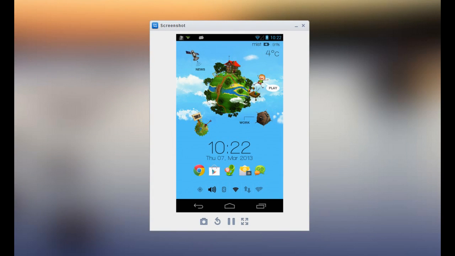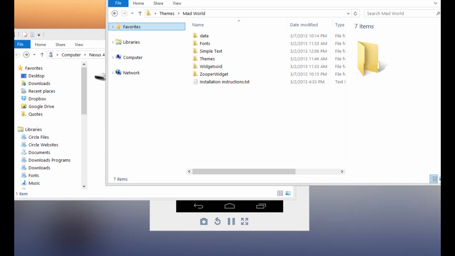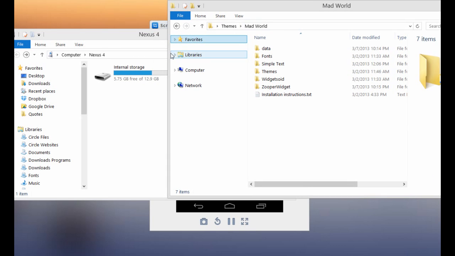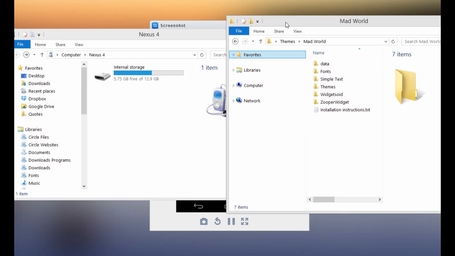Hey everybody, it's Bad Brad, and I'm back with a locker screen for my latest theme, Mad World. So the first thing that you're going to need to do is copy the files that I've provided. If you did download my theme originally, you'll need to download them again.